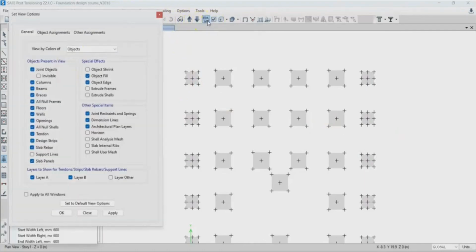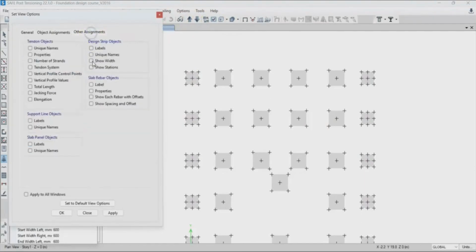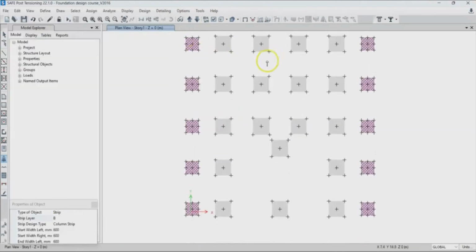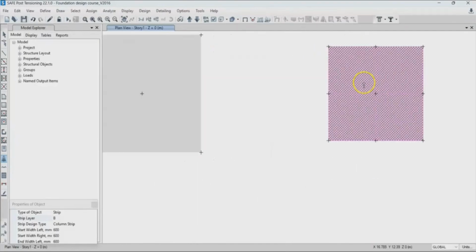If you want to show the strip width, you need to click on this set display option. Then go to other assignments, then click on show width and click on apply. As you can see, these are the strip widths, which are covering the entire width of the footing.